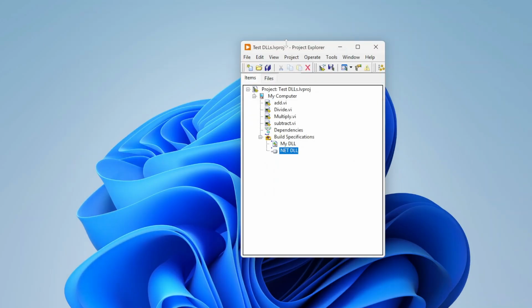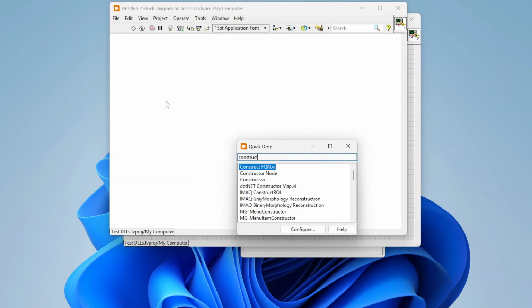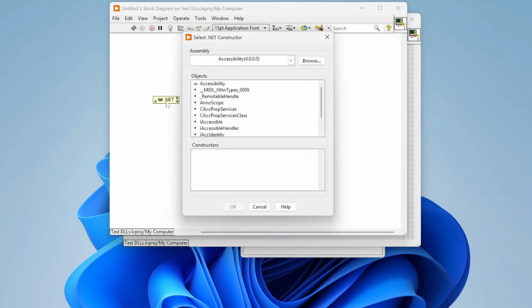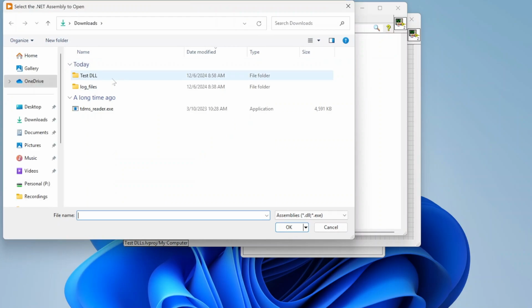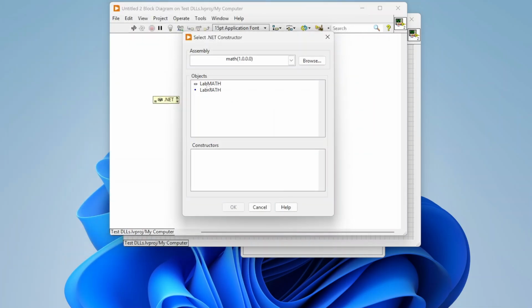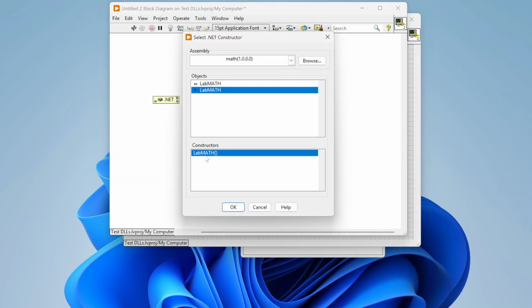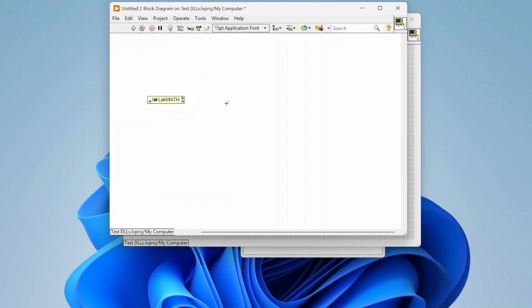So now let's look at how we can connect to this .NET assembly. Just like any time we're working with .NET, aside from static methods, we're going to drop a constructor node. So let's drop that down. Let's go here, and we're going to link it to my DLL. So you can see here's my namespace, which I just called lab math. You could call it whatever you wanted. And then here's the specific class under that namespace that I've created. So lab math. There, I don't know why it didn't work. But yeah, lab math.